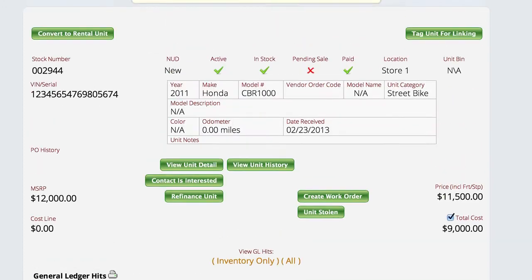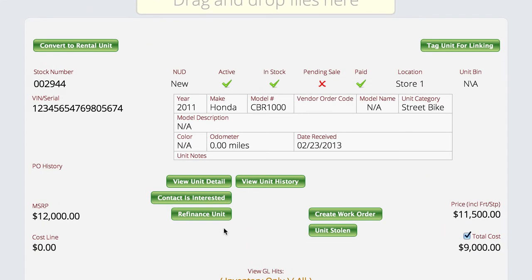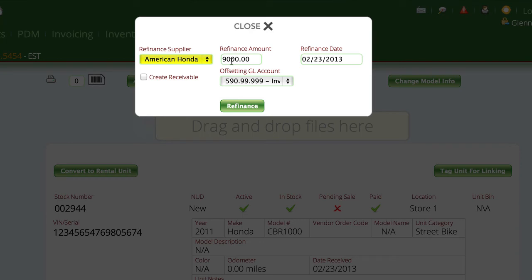The other thing that we can do is, if we've added this unit in and now we want to put it on a purchase order so that we show that we do owe on this. We brought it into inventory, but we do owe somebody for it. Instead of bringing it in on a PO directly, we can probably more quickly add it directly into here and then tell it to refinance the unit, choosing who we're going to refinance it with. It has the amount based on the cost that we put in, and then it's got our GL account that it's actually going to hit in order to do this refinance.